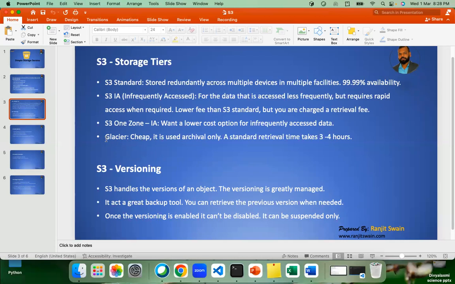And what we were discussing about EBS, that is totally different. Here it is totally different. So what are these storage tiers? We have 4 types they're providing: S3 Standard, S3 IA, like infrequently accessed, S3 One Zone, then Glacier. Let's understand more about each. S3 Standard. S3 Standard is stored redundantly across multiple devices in multiple facilities, and it gives 99.99% availability. It provides high availability.